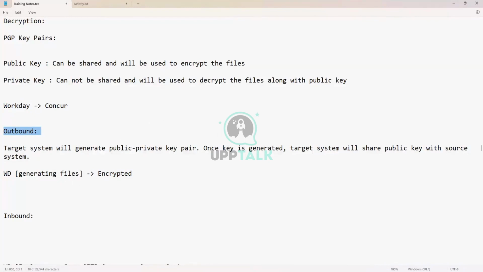Here, in this case, Workday is generating files, and the file is to be encrypted. The Concur system is going to generate this public private key pair. Concur will share the public key with Workday, and then Concur will use the private key to decrypt the file.